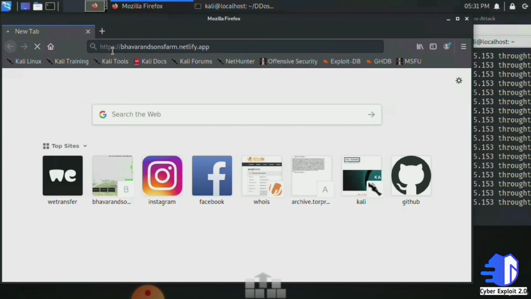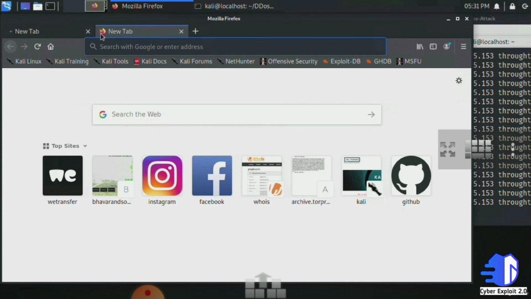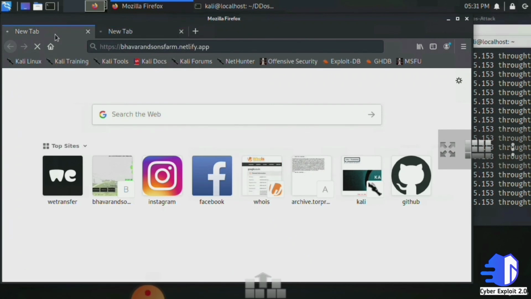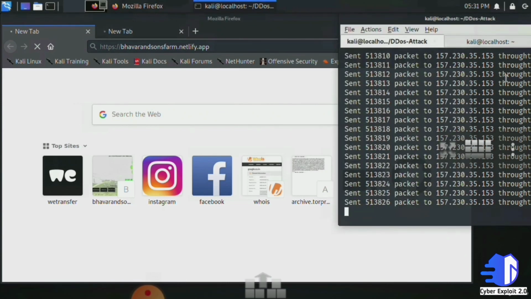As you can see, it takes more time. See, the website isn't loading. After some time it will say that the connection failed. As you can see, the website isn't loading. The packets are being sent.